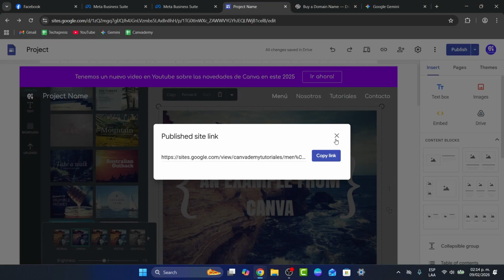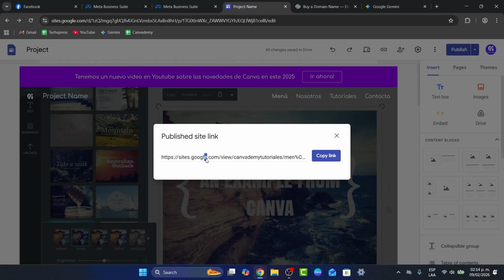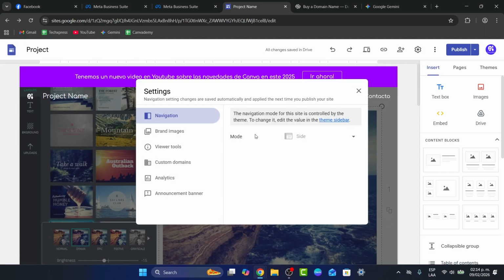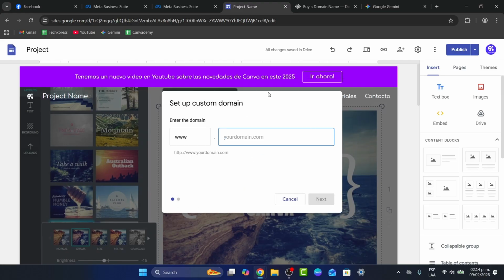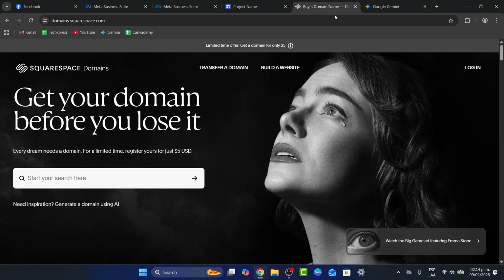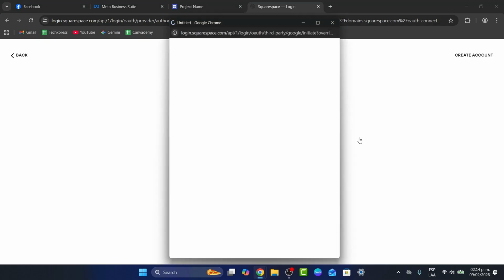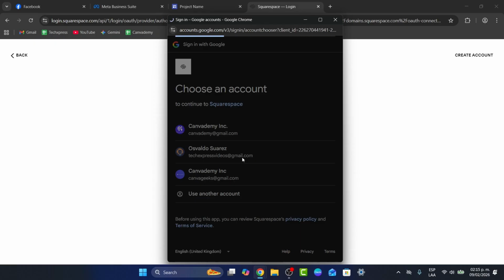Once I have my website published, I have a generated free URL, a free domain. If I now focus on Settings, I go for the option that says Custom domain and look for Connect a custom domain. Choose the option that says Connect a domain, and here what you want to do is set up a custom domain by first clicking this element that says Sign in to Squarespace. I'm going to continue with the same Google account that I'm using to start with this specific domain generation.